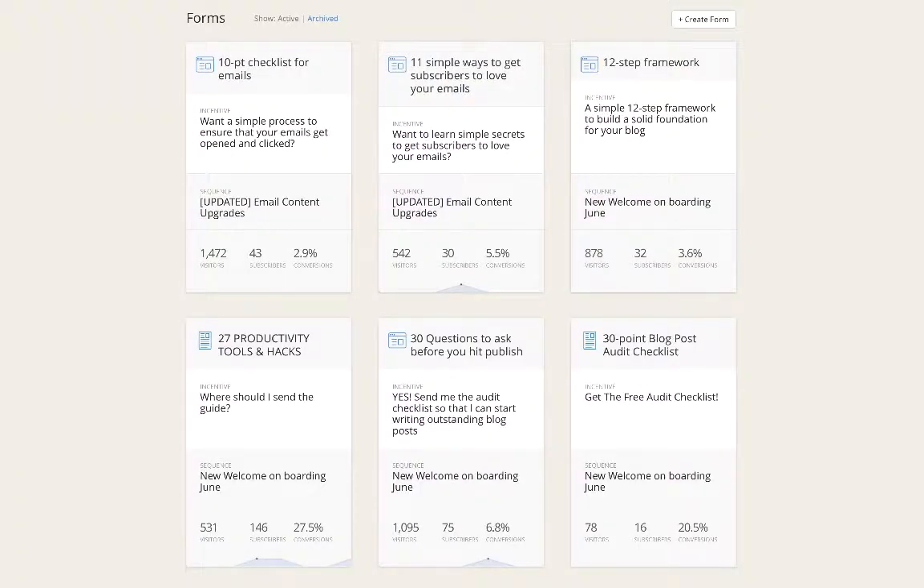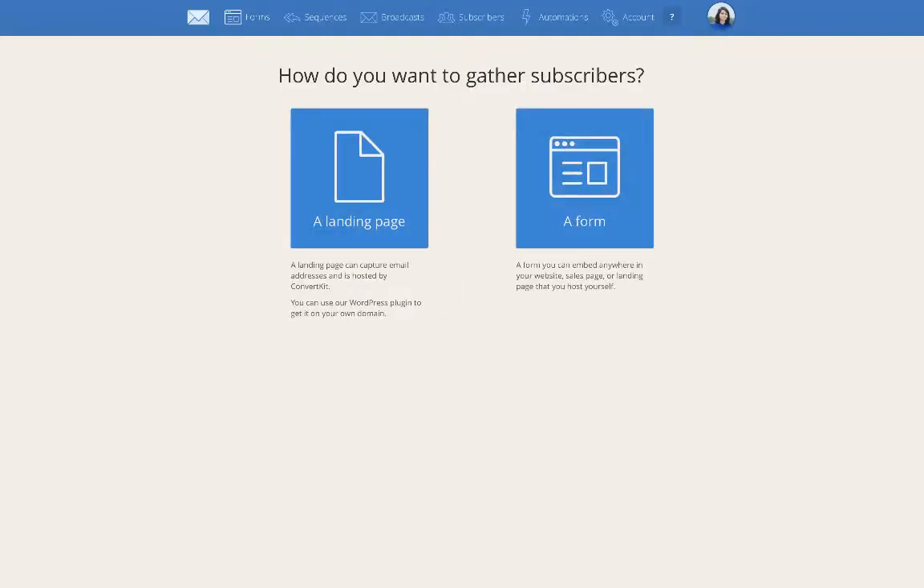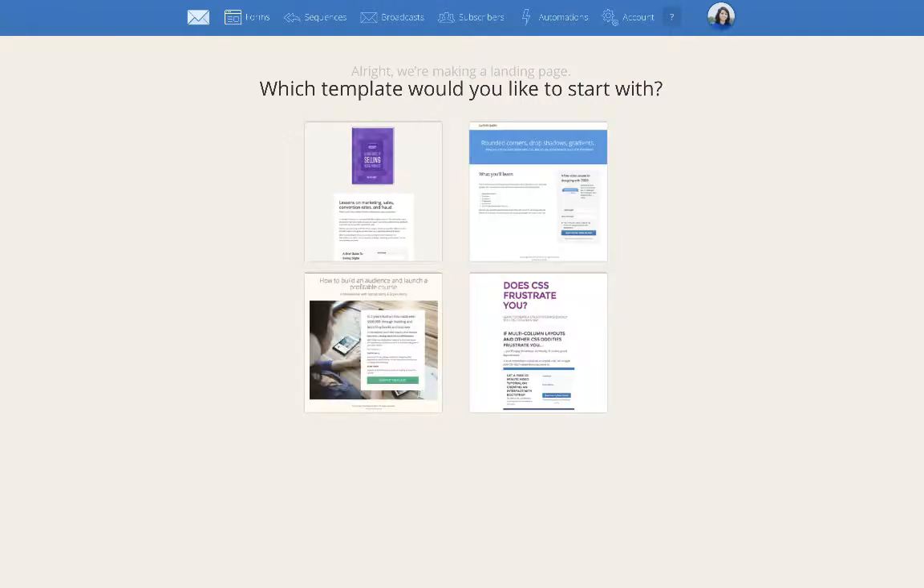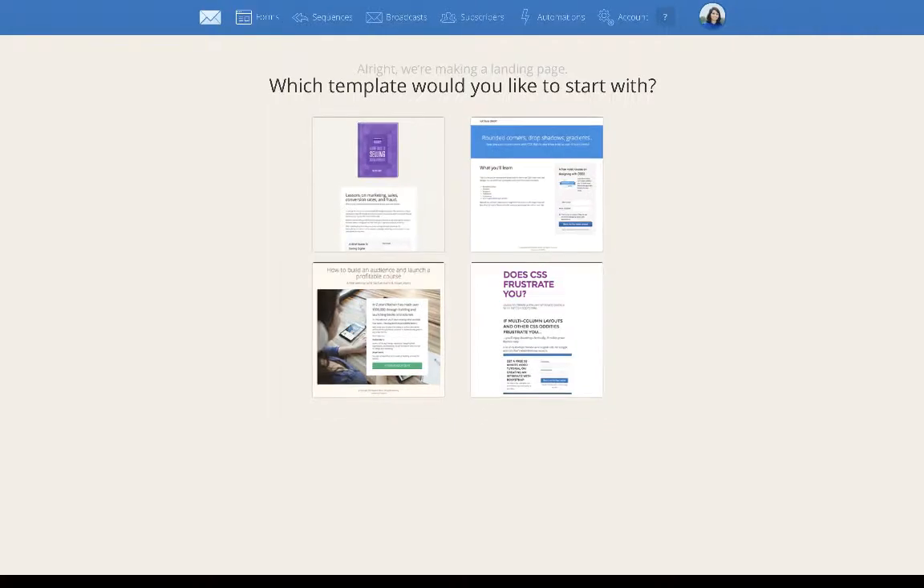So now I'm back in the dashboard and I'm just going to show you again how to create a form, but now we're going to do a landing page instead. So earlier we picked a form, now we're going to pick a landing page, and currently they have only 4 templates to choose from. These are pretty simple templates, but they still do the work. Okay, they're great for conversion.